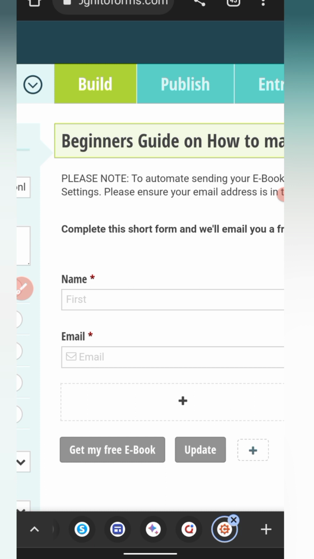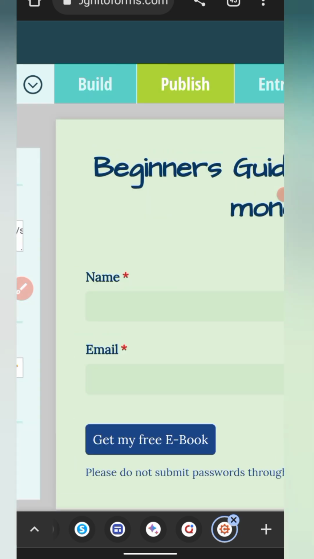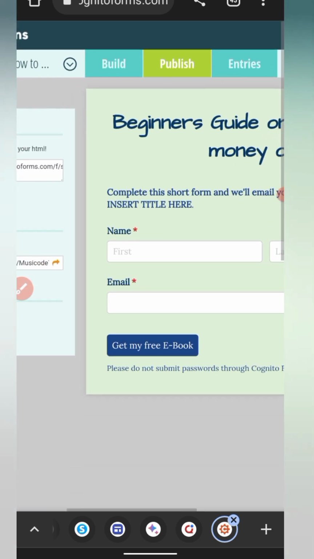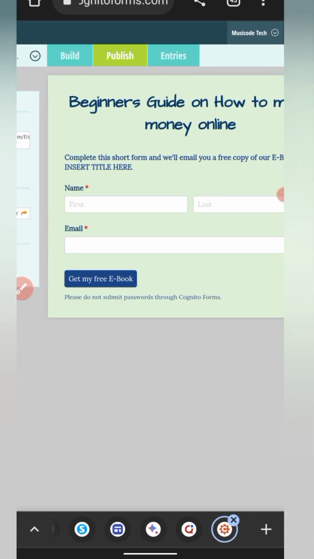Now, the publish tab. Now, let's click publish. The publish tab is just like when you finish creating or designing a website and you want to preview it. All right, so the publish tab is where you publish your form. Any work you do here, the publish tab is where you publish your form.